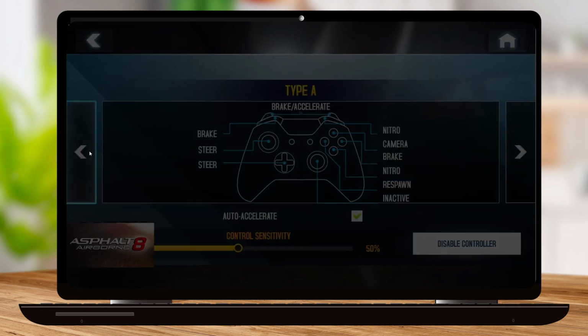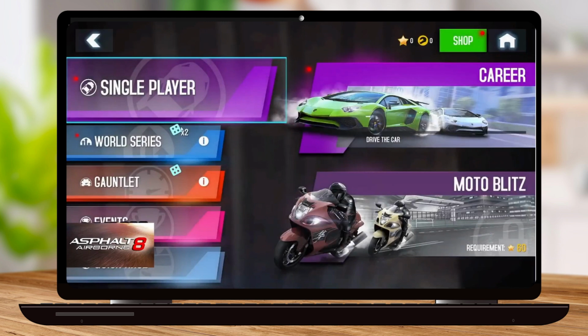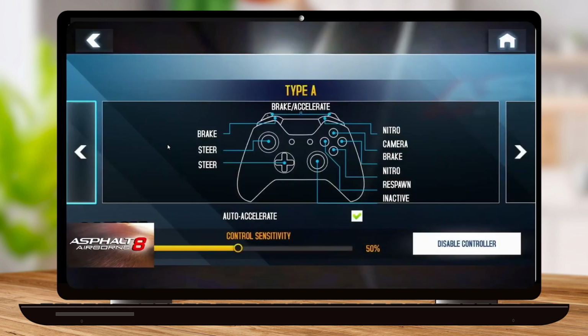Now, to make sure everything's set up, head over to the game settings and navigate to the control section. This is where you can ensure the controller is recognized. You might not be able to navigate through the menus using the controller, but don't worry, you can still use your mouse and keyboard to get through the menus.